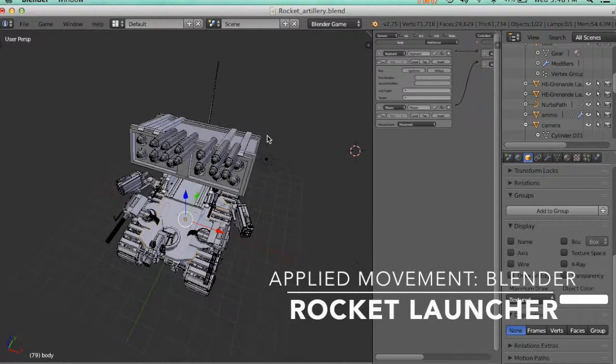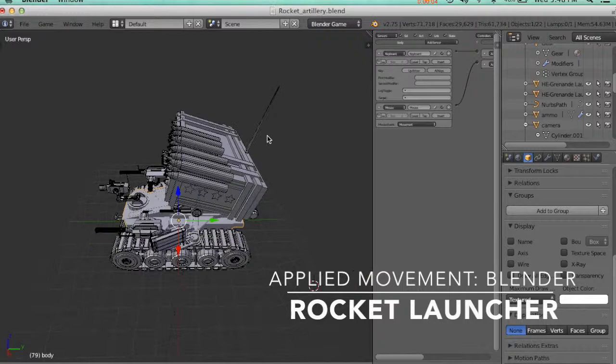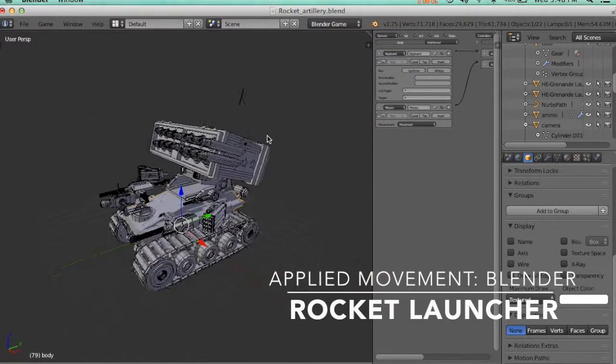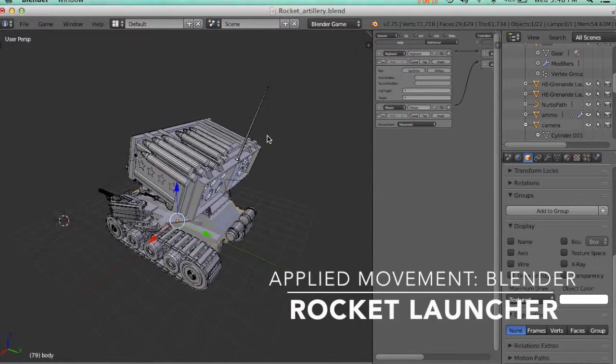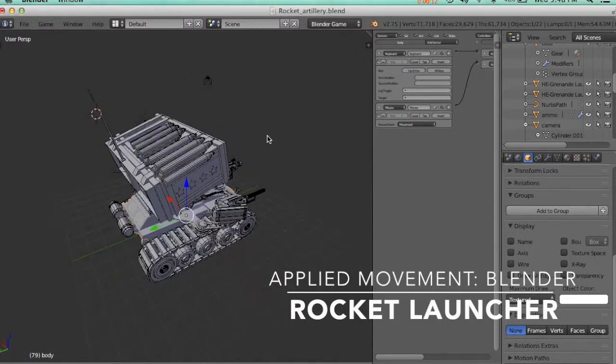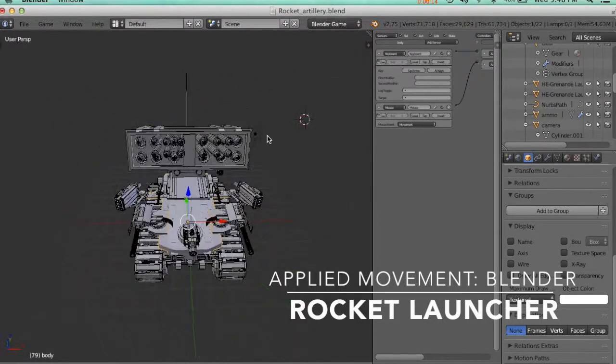Alright, so in this video I got a new file. This file is like a rocket launcher. It was originally in Cycles Render, and I turned it into a game file. There's a few advantages to doing this.